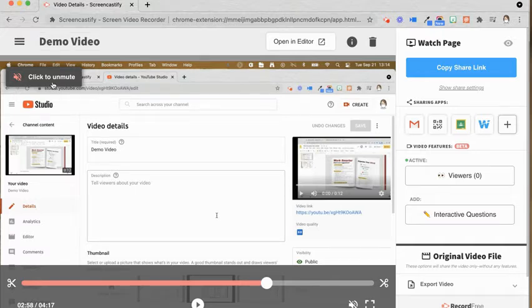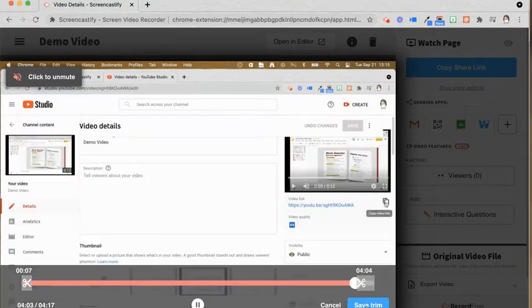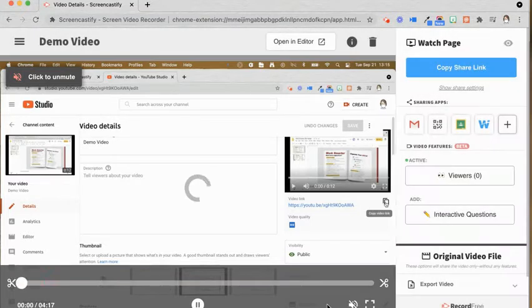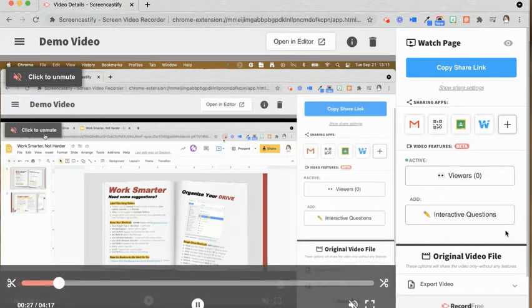Next, you'll want to click to unmute so that you can hear the audio track for your video. You can then trim the beginning and end of your video by simply dragging these scissors to the appropriate location and then clicking Save Trim. Be sure you leave yourself a tiny buffer before and after you speak so you don't inadvertently trim away something you've said.